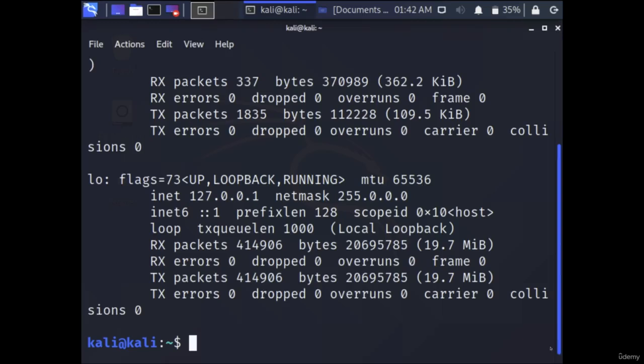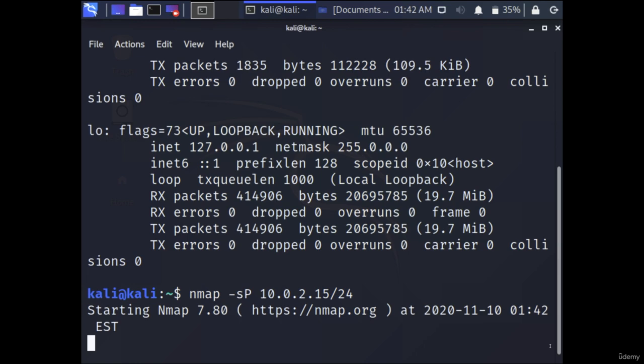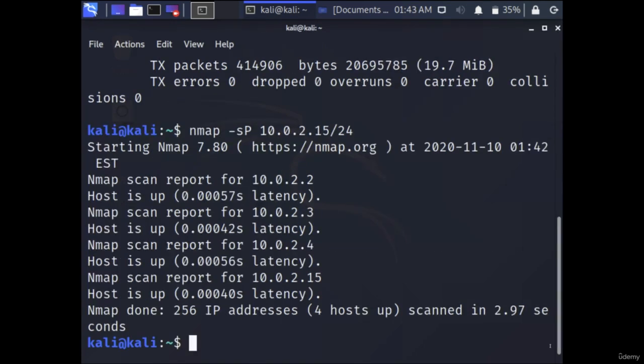So what we do is nmap -sP. This is basically a ping sweep or a ping scan to discover all the IP addresses within this subnet, and then we specify the IP address, which is 10.0.2.15, and then we specify the mask. This is going to list all the hosts which are running in our local subnet. As you can see, we have 10.0.2.2, 10.0.2.3 and so on. So this lists all the systems or IP addresses which are active within this subnet.